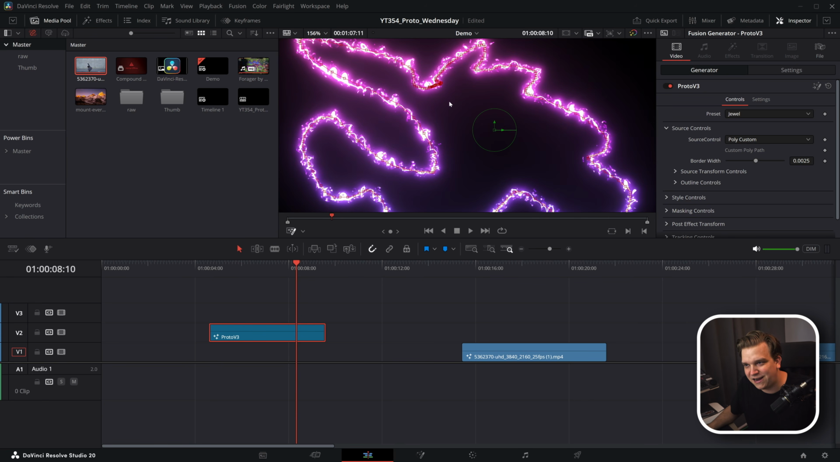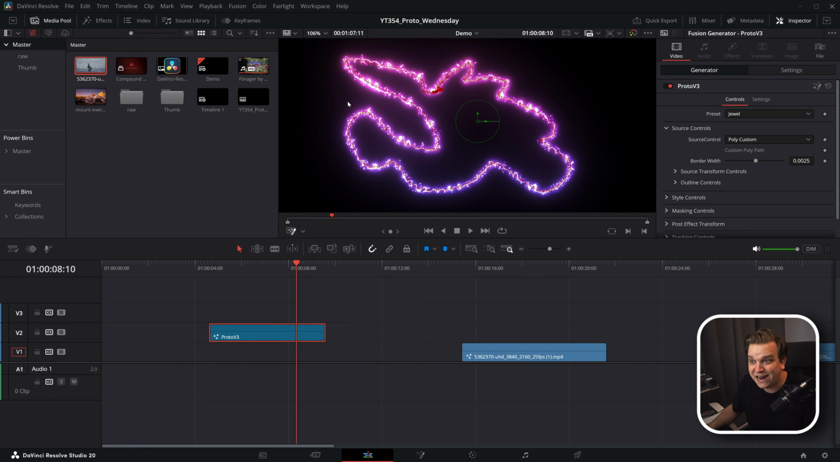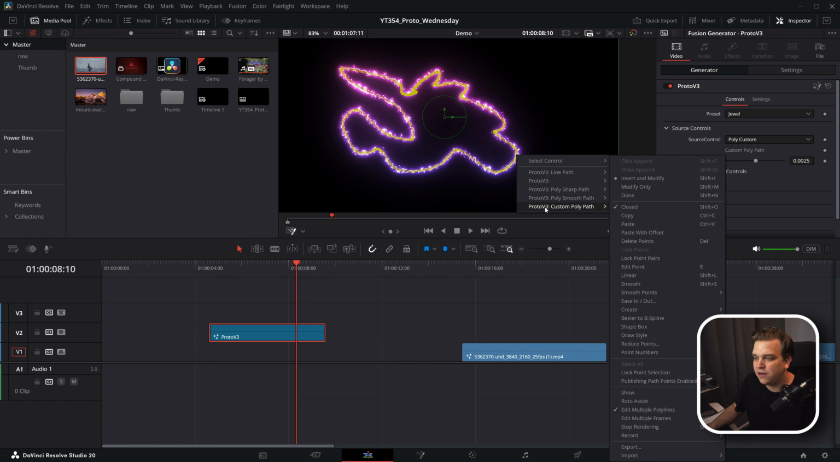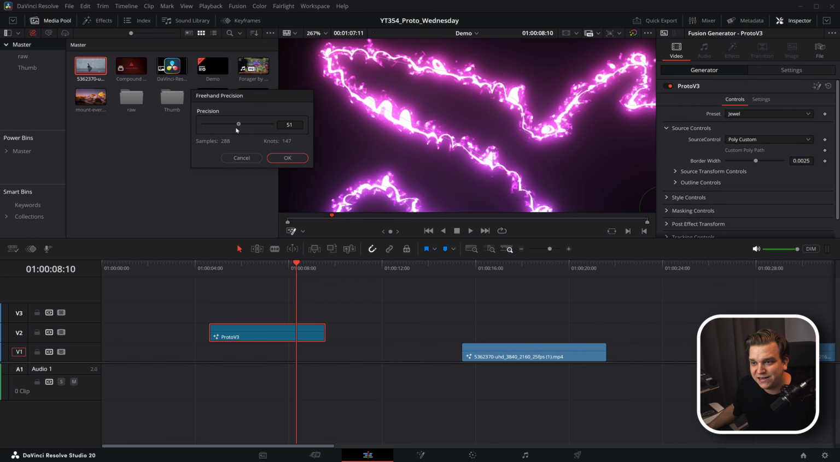But I also wanted to call out, we do have an insane amount of individual points here, but we have some extra tools we can use. If I select all of these, I can right click, and if I come to this custom poly path, we have so many options here. You can add extra smoothing, stuff like that, but we also have reduce points. If I bring down this precision a lot, you can see how many, I believe this knots is how many actual points it's created or actually using.